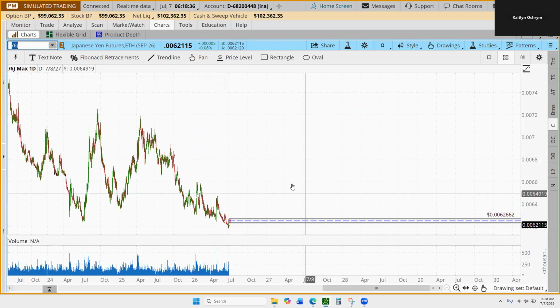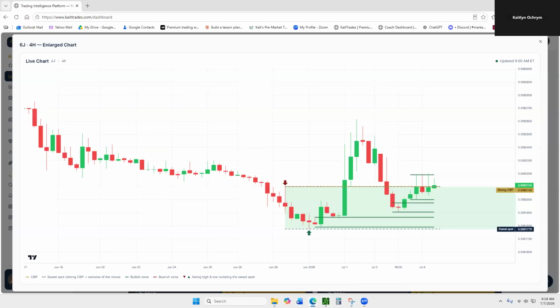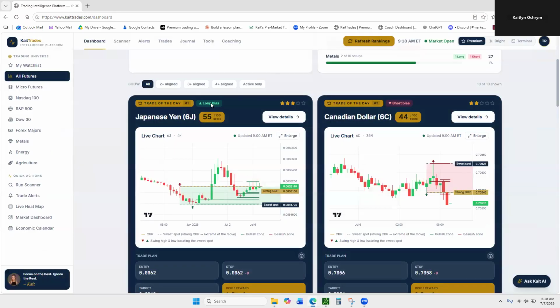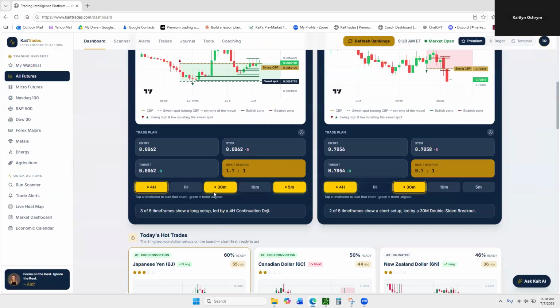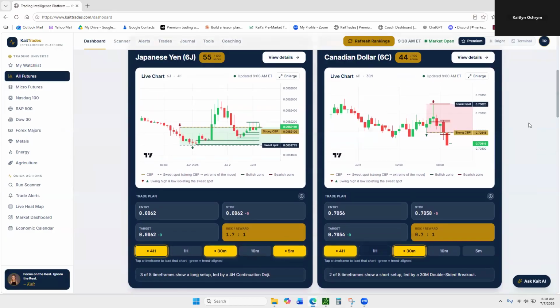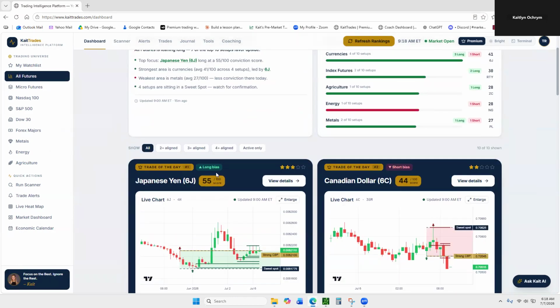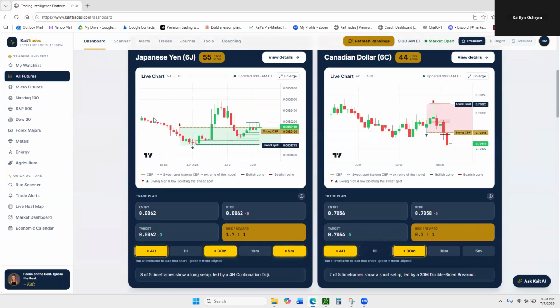So Japanese yen, this is on a, let's see, the time frame that it pulled up is a 4 hour. What's also cool about this is it's going to highlight the time frames that have setups. So if we're looking to go long on Japanese yen, which is a long bias, I want to see that there's multiple time frames that are aligned. So tap a time frame to load a chart.